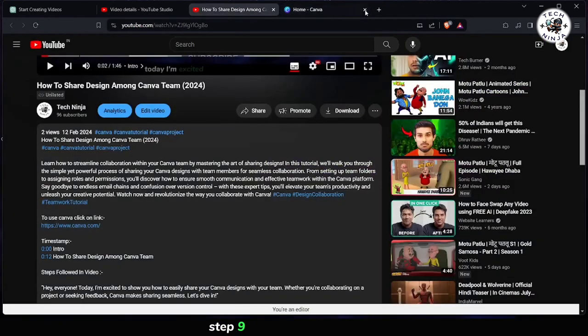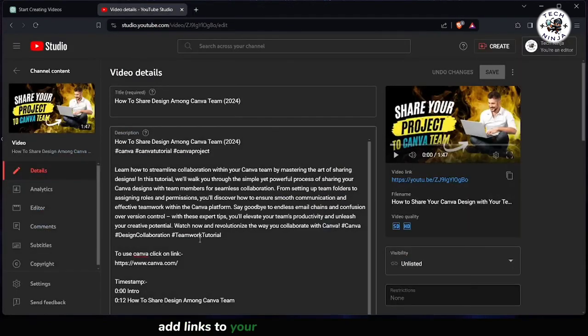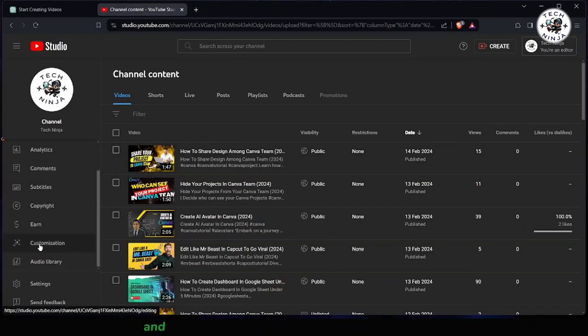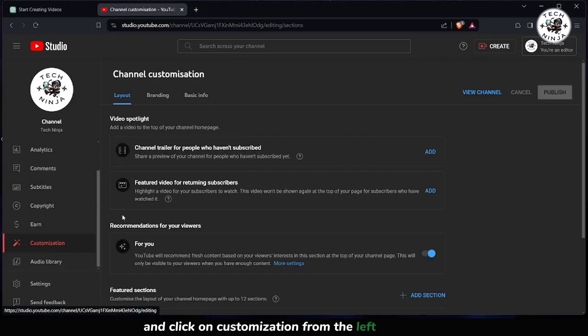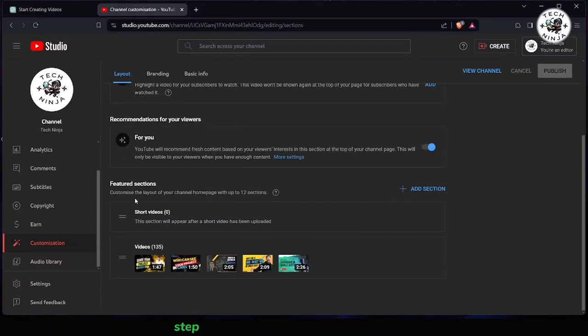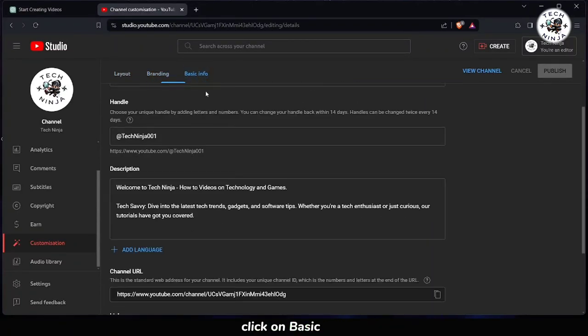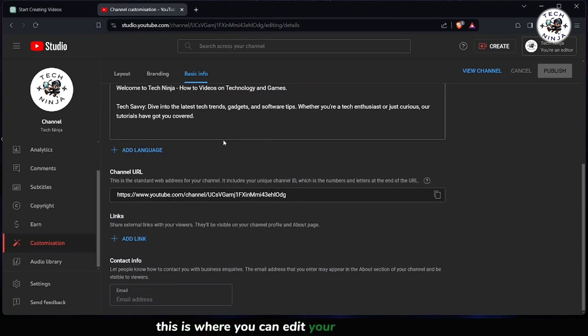Step 9. Now let's learn how to add links to your YouTube channel description. Navigate back to the YouTube Studio homepage and click on Customization from the left-hand menu. Step 10. Within the Customization options, click on Basic Info. This is where you can edit your channel's details, including adding links.